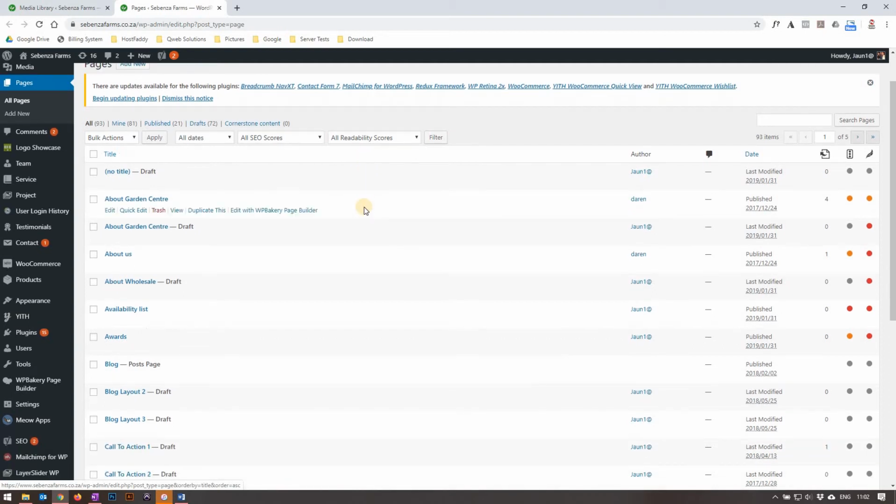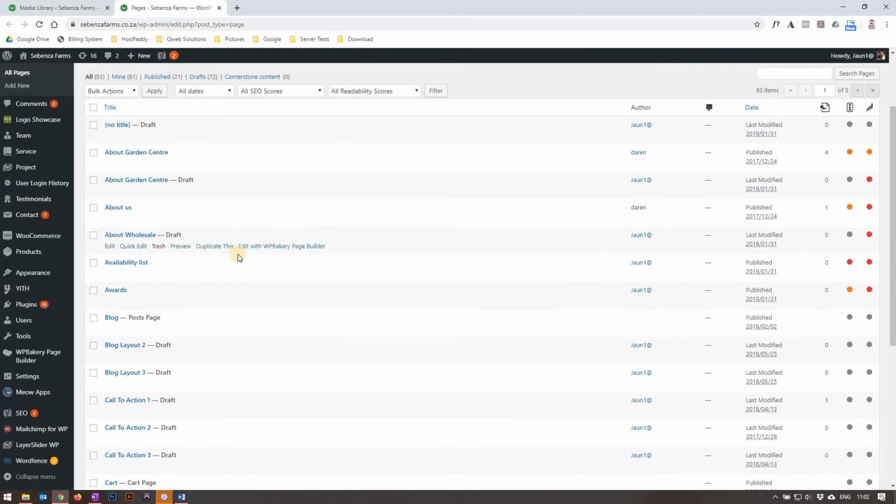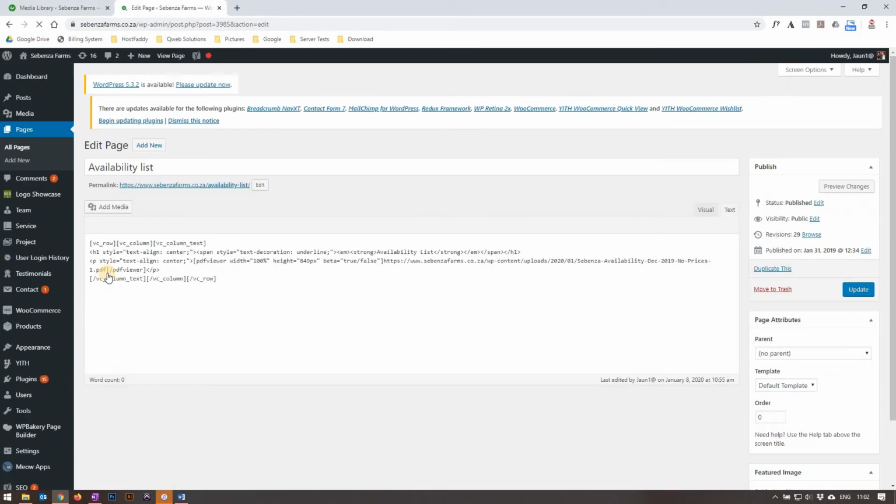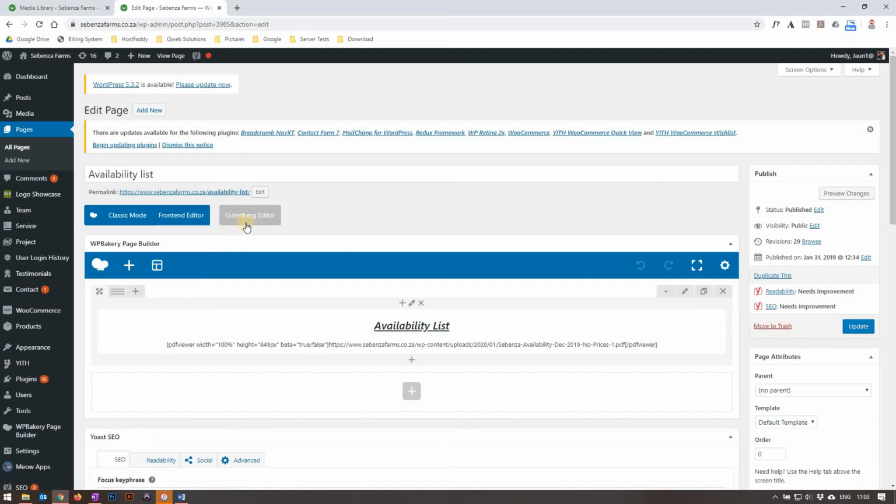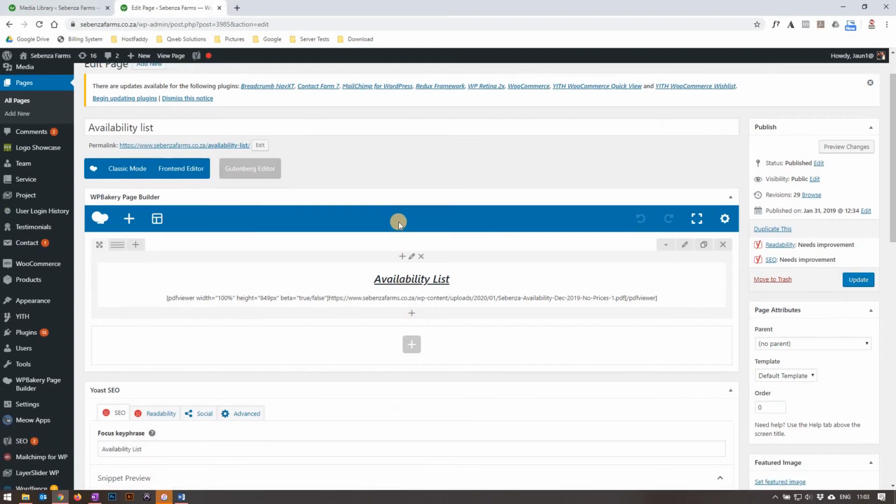Next, we will look for the page titled Availability List. Please note that when moving the cursor, there are hover options available. As you can see, we are going to select Edit the Availability List. This will now load the back end of the Availability List page. Next, we will use our mouse to find the text box containing the URL for the availability list.